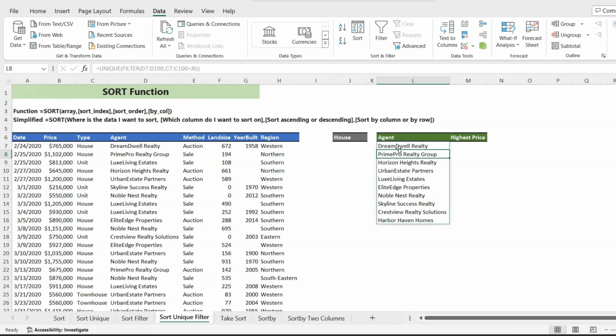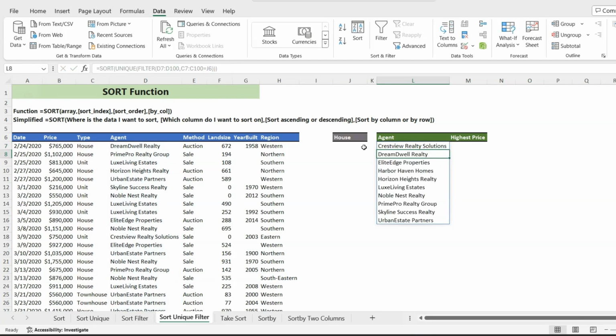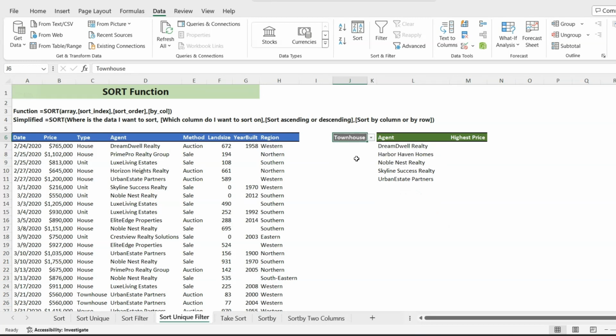And now we can then use the sort function to sort this alphabetically. So let's put this by sort, and close the formula around that. And now we have a list of our filtered agents for house that are now sorted. And if we change this, we'll see that for the agents that sold these different types, we'll have their list sorted alphabetically.